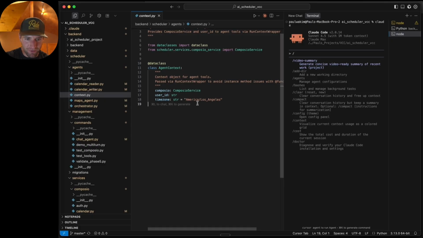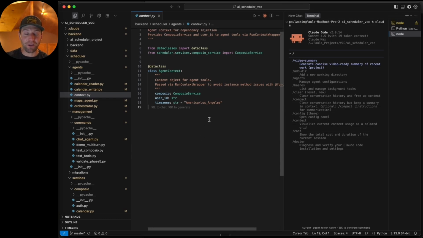And we can see there's actually an issue here where it's assuming that the time zone is America/Los Angeles, not America/Denver or Mountain Time. So maybe that's the source of some of the problems that I had with appointments being scheduled at the wrong time. Anyway, I can go back and fix that.